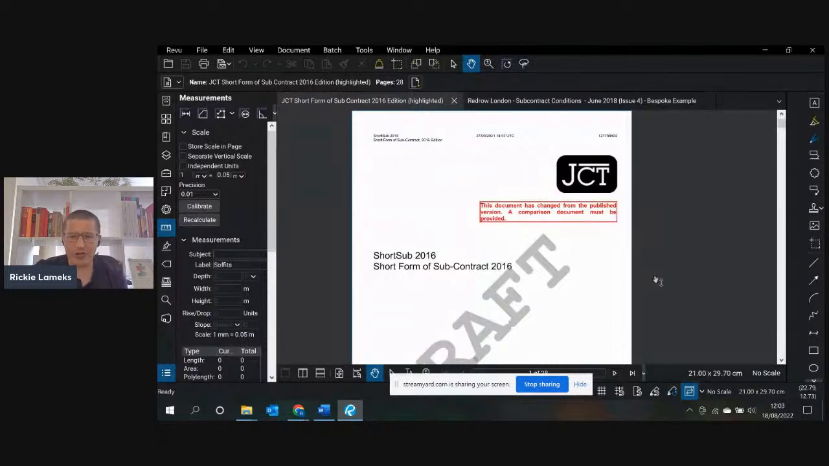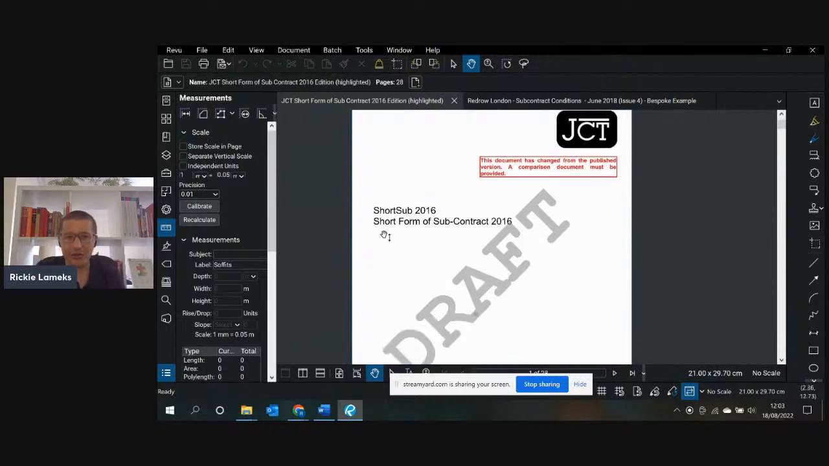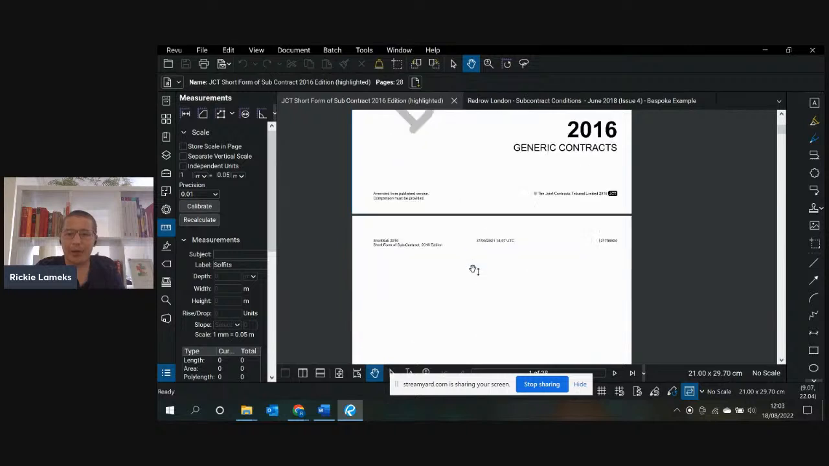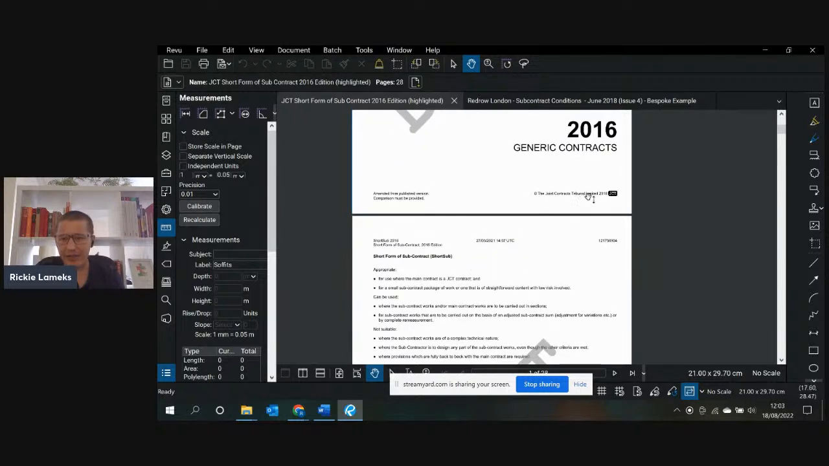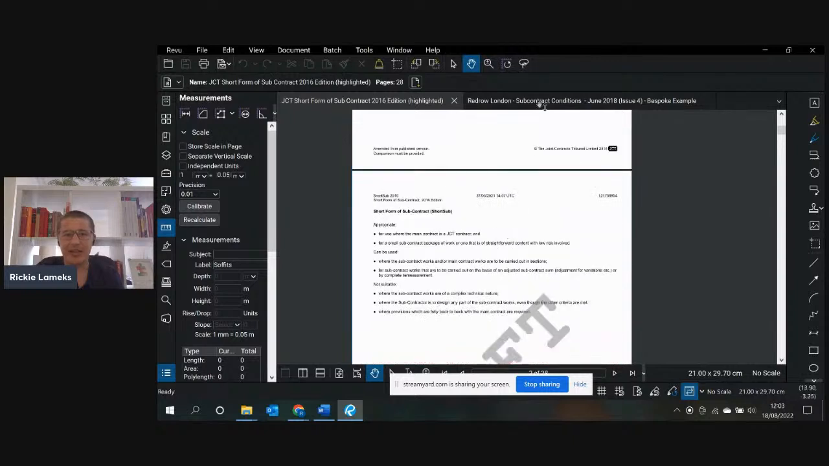So when you get your contract, you can quite clearly see that this is a JCT contract. So this is one of your standard forms of contract. It tells you what form. So this is a short form of subcontract. There's different types of forms for both the standard forms of contract. So there might be a subcontract with design element, for example, and a longer form. But quite clearly, you can see that this is a standard form JCT contract.